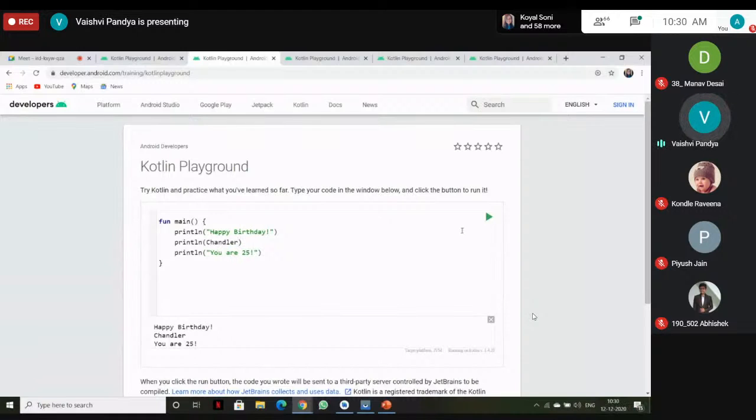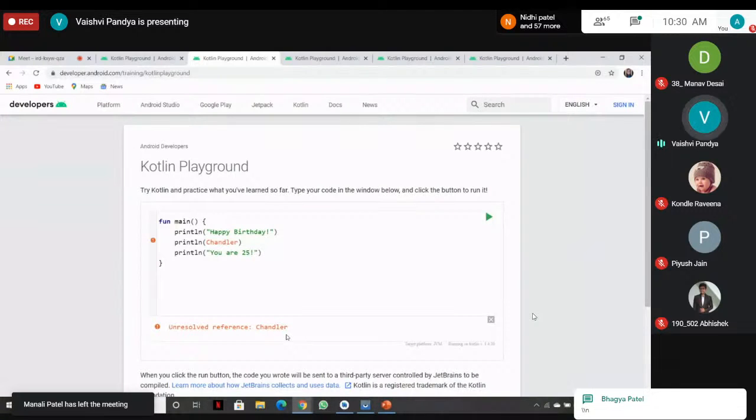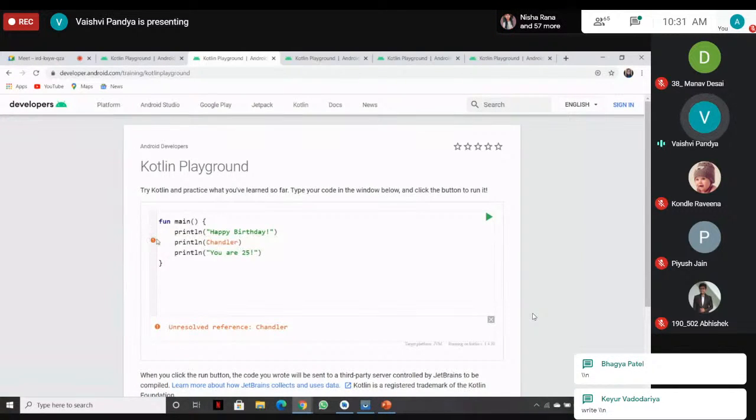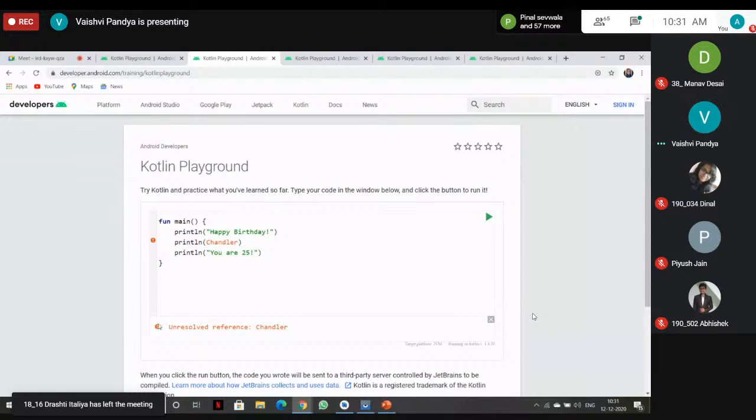Making mistakes while programming is normal, and most tools will give you feedback to help fix your mistakes. Here in the output pane, it shows a message and an error. Here is the red sign with an exclamation point. If you put your cursor on that, it will show you unresolved reference Chandler. Same in the output pane.